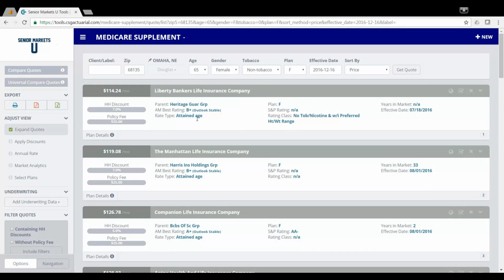AM Best and S&P ratings if they're available, what rate type it is, if it's an attained age or issue age policy, as well as the parent company. If they have a parent company associated with that company, we'll provide that there. So that's just some company information. We also have a plan details button here on the quote box.